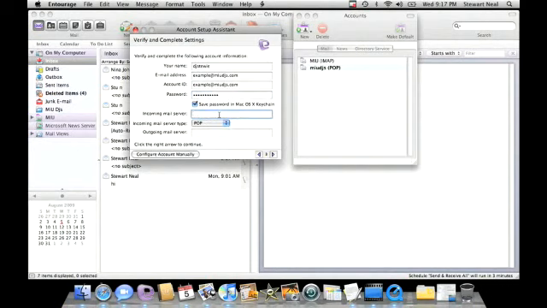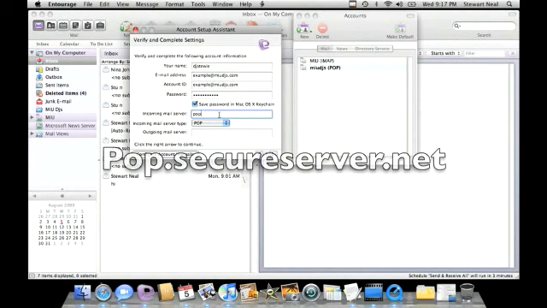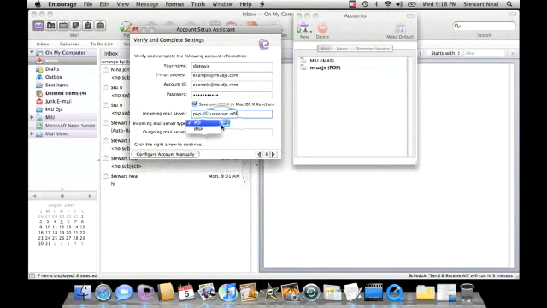For the incoming server, all right? What we're going to do, we're going to have it as POP, for the incoming, let's pretend it's POP. So what we're going to do is pop.secureserver.net. You've got to make sure you spell this right, because if you don't, did I even spell it right? Yep. You want to make sure you get this right. Just like that. Now this is going to be pop. Make sure you place that as pop.